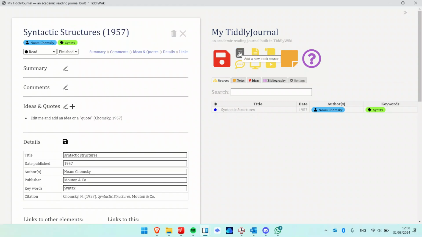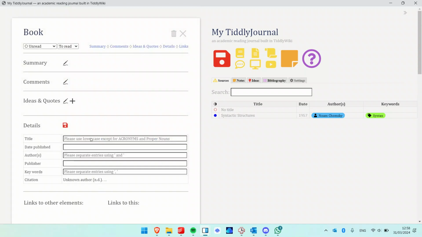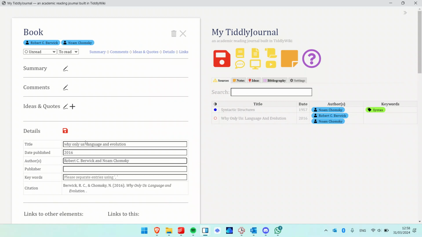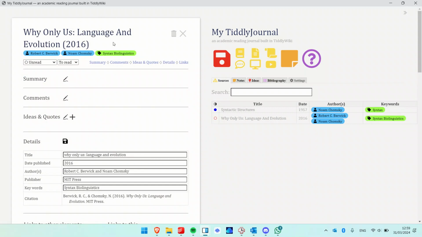Let's make another source. Let's make another book. And this one will be Why Only Us, Language and Evolution, 2016, Robert C. Berwick and Noam Chomsky, publisher, MIT Press, keywords. I'll call it syntax again, and let's maybe do biolinguistics as another one. And then save that, and there you go.